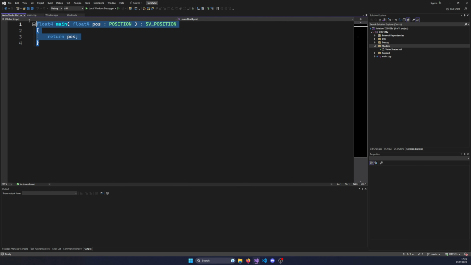Now you should get syntax highlighting here. If you don't get syntax highlighting in here, you need to install the HLSL tools. It might already suggest it up here in a yellow box, and you can click yes, and it's automatically installed. If you don't get any prompts, you need to make sure that you're on the latest Visual Studio version, and then you can go to the Visual Studio installer and install the HLSL tools for shader programming.